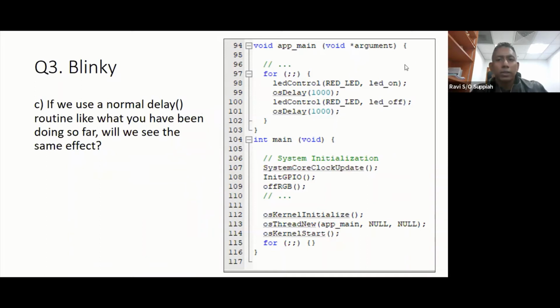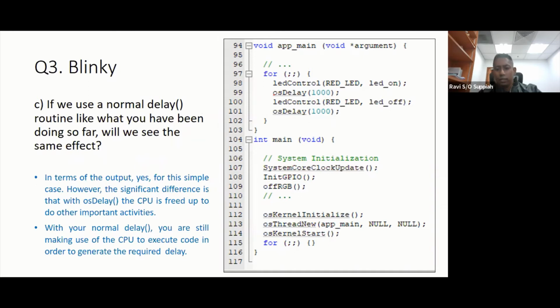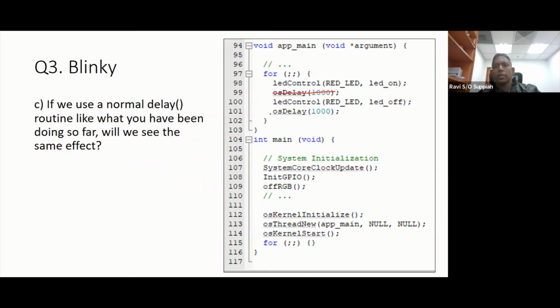Now let's go on to the next question here. If we use a normal delay routine, like what we have been doing so far, will we see the same effect? What I'm saying is, instead of OS delay over here, I replace it with my normal delay, the one that you've been using so far. I put in some value. Will we still see the same effect of LED blinking?